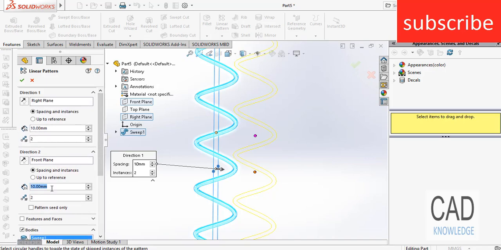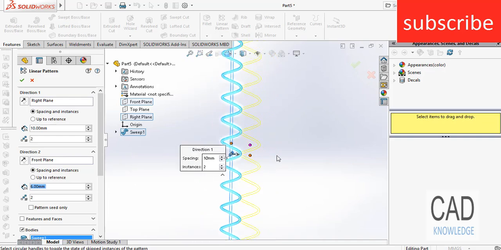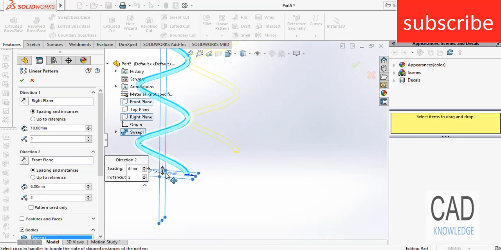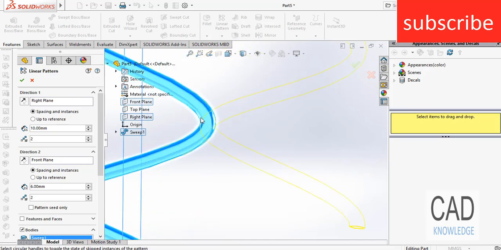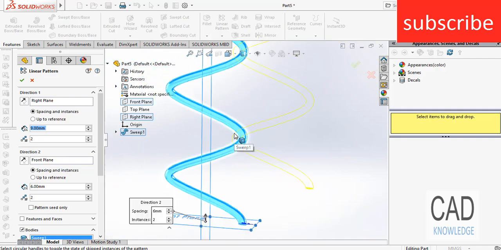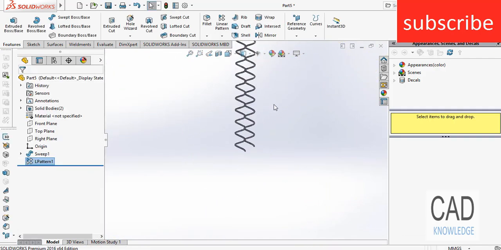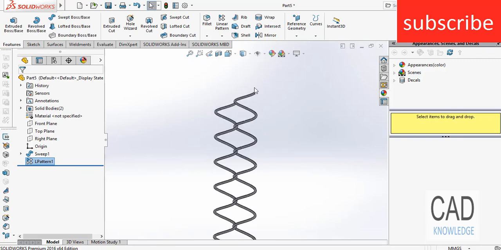Enter the value of 6 mm, which is 6 mm from the bottom. Here you see they are nearly joining. Then enter the value of 9 mm here too. Now click OK. Here you see I have created our fence's first part.